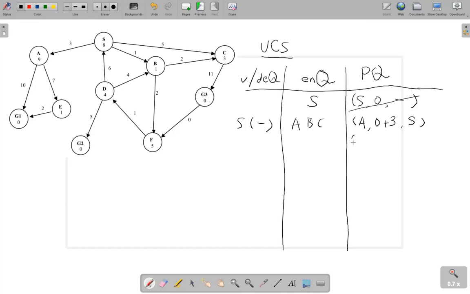We also do it for B. For B, the cost is calculated similarly. The first component is still 0. Second component will be S to B. The cost is actually 1. And you are coming from S. The third component is C. So it's going to be the same, 0 plus SC, which gives you a cost of 5. And you are coming from S.